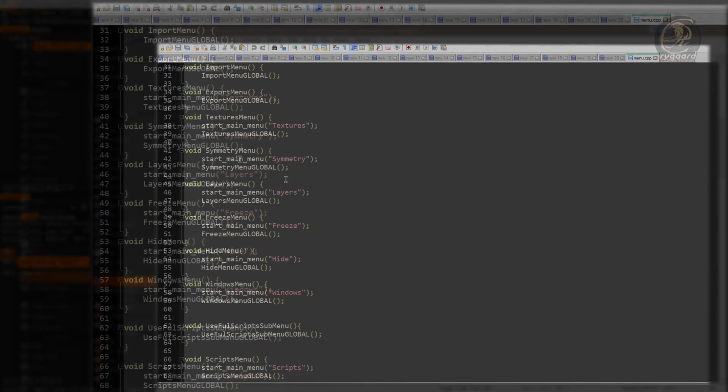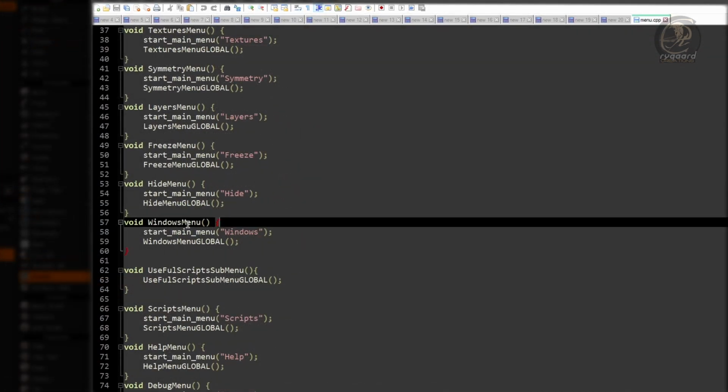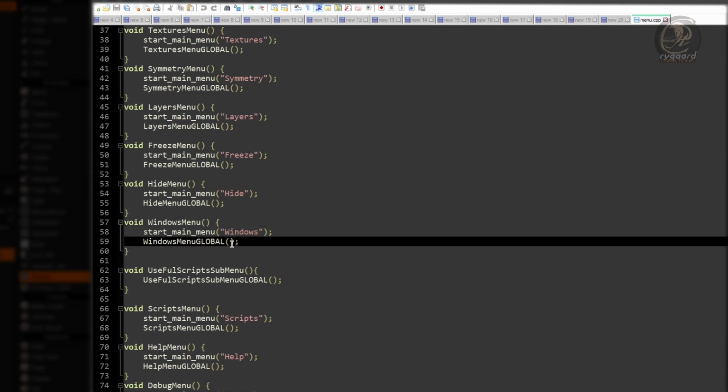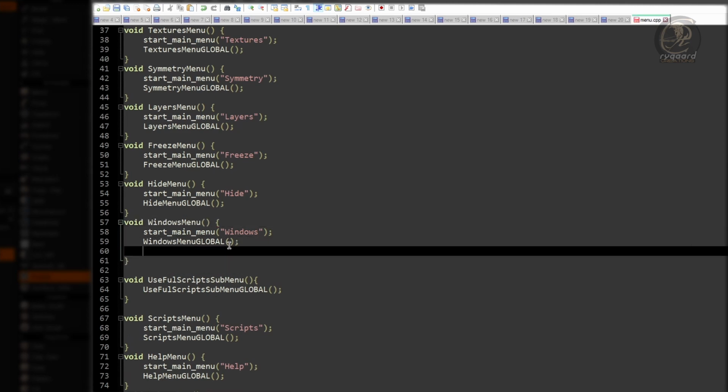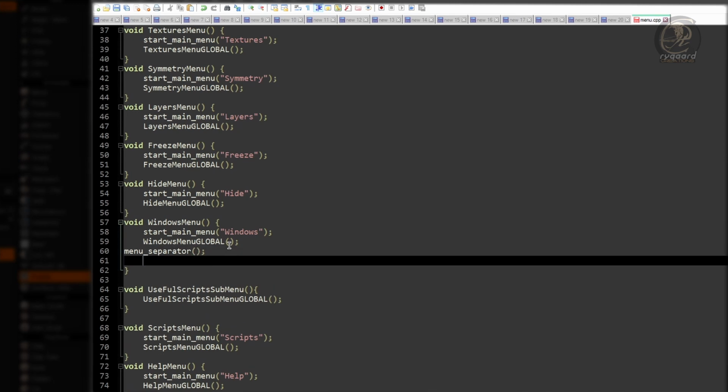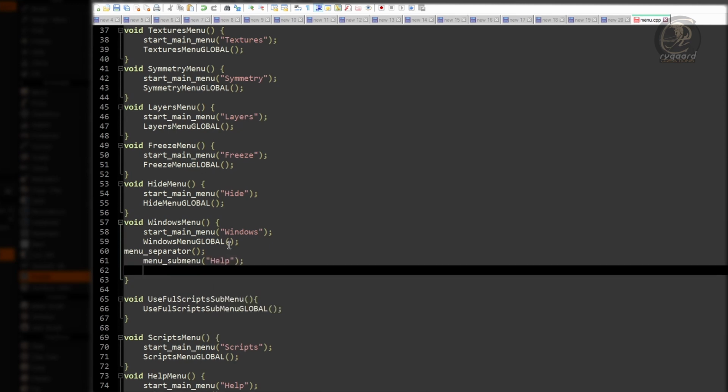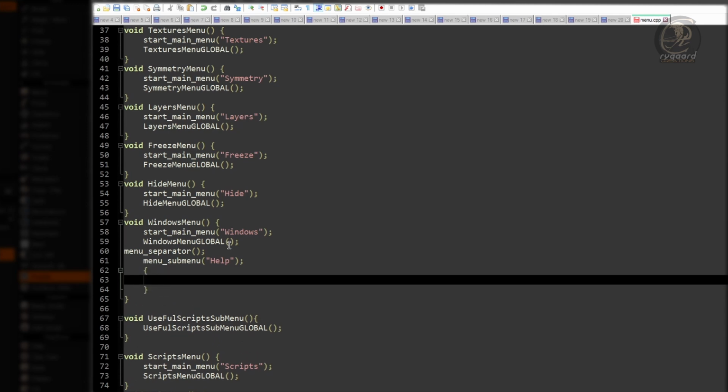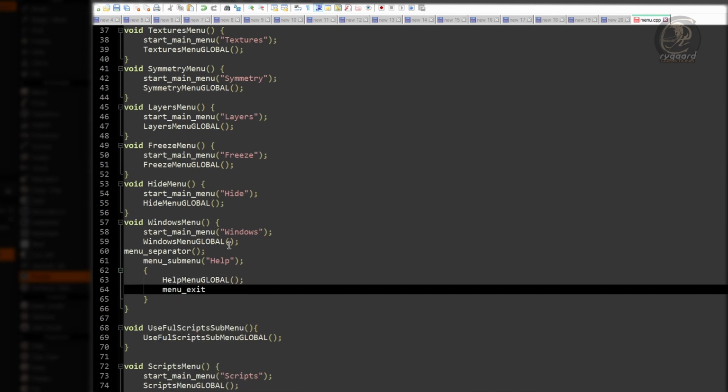And inside the Windows menu function, under the Windows menu global function, I'm going to add a separator bar through the menu separator function. Next, I'll create a menu submenu called Help, open and closing curly bracket. And inside this menu submenu Help, I'll add the Help menu global function and the menu exit function.